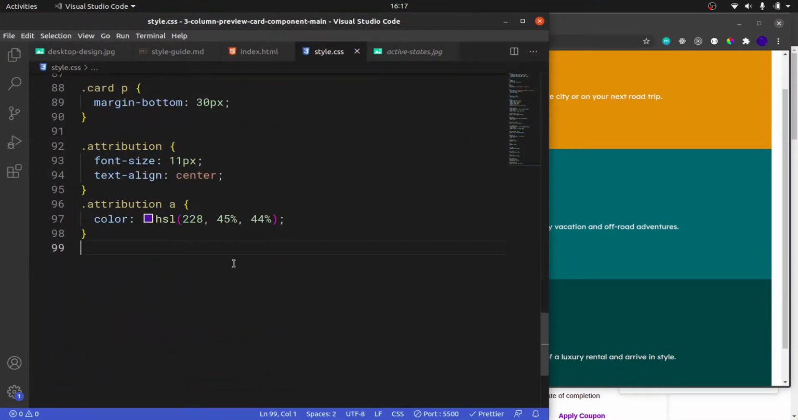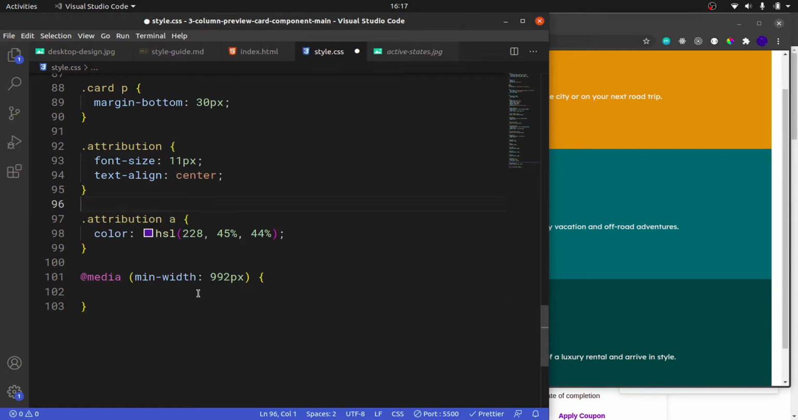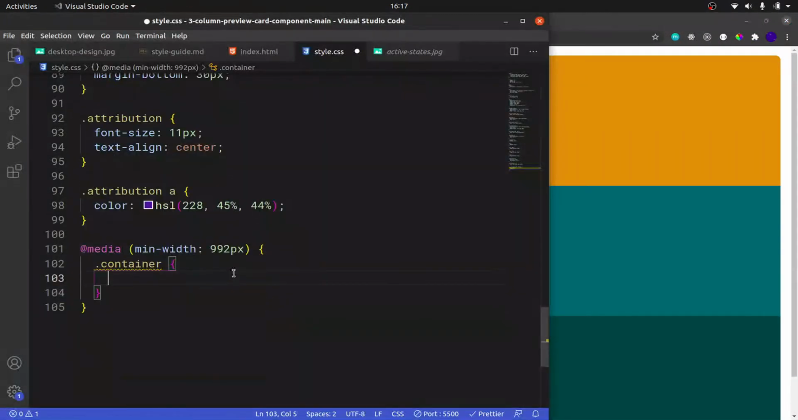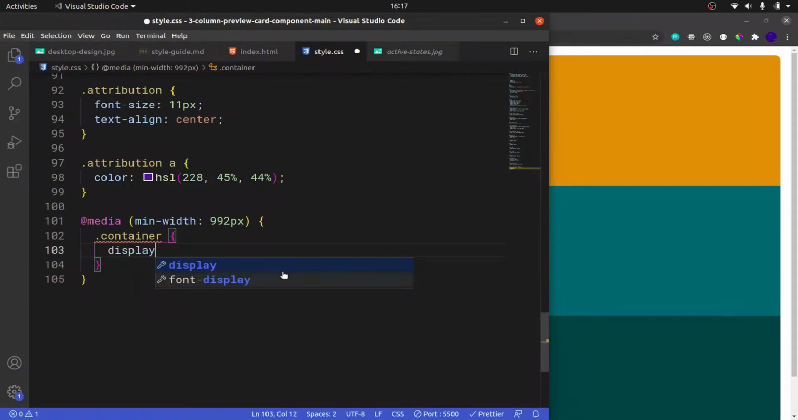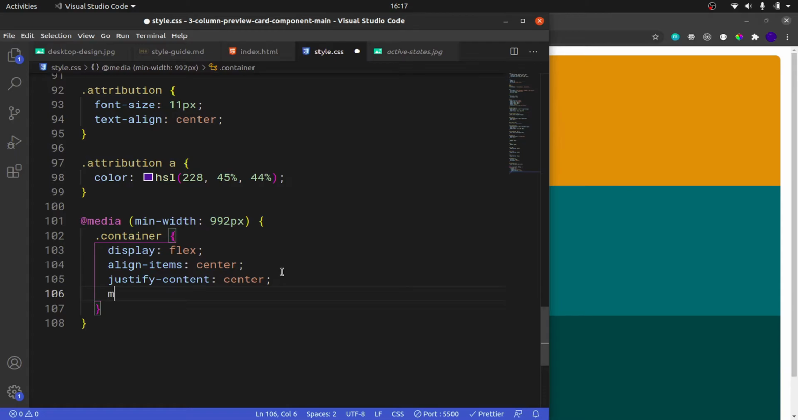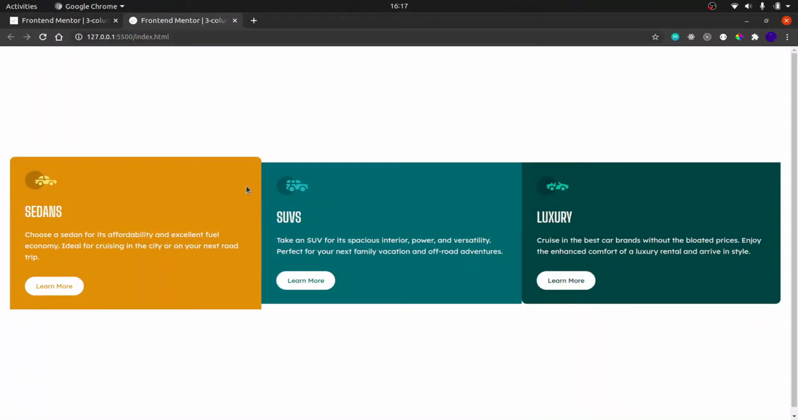And let me just go to the bottom of this, and I'm going to say at media, for a min width of, let's say, 992 pixels. Then let me space this out. I want to target the container first of all. For the container, I want to place it perfectly to the center using flexbox. So I'm going to say display flex, align items center, justify content center, and then set the minimum height for the container to 100 viewport height, so that it goes completely to the center.